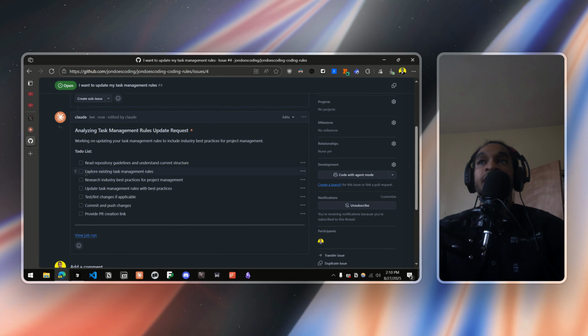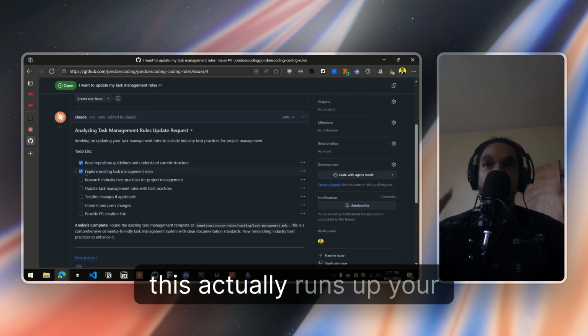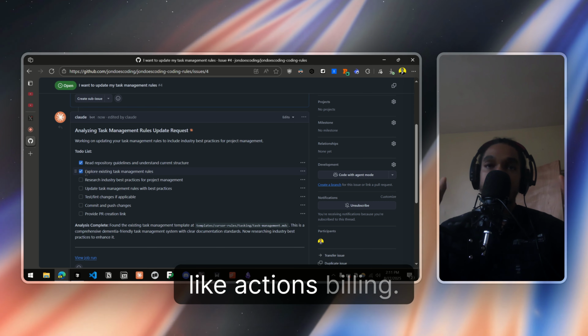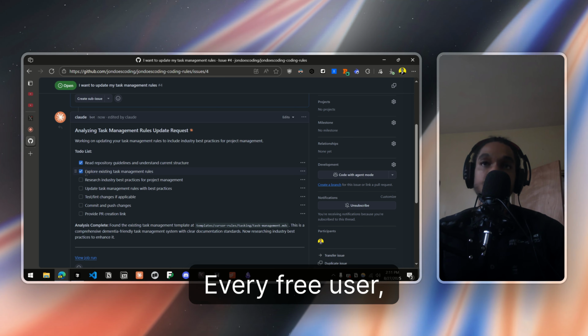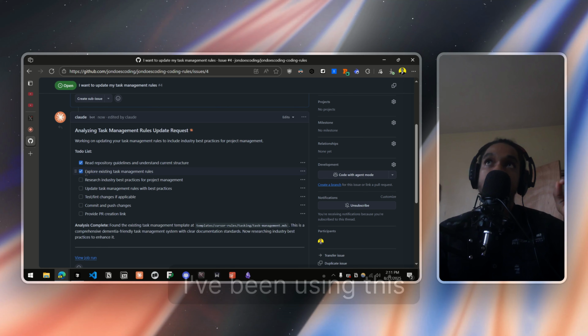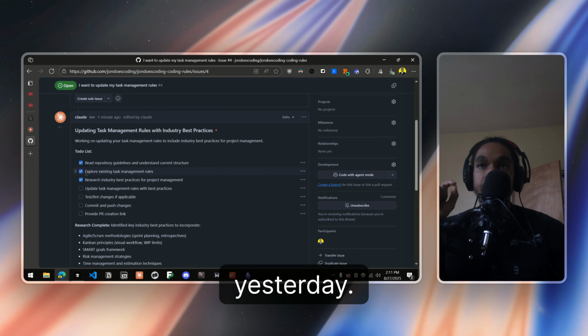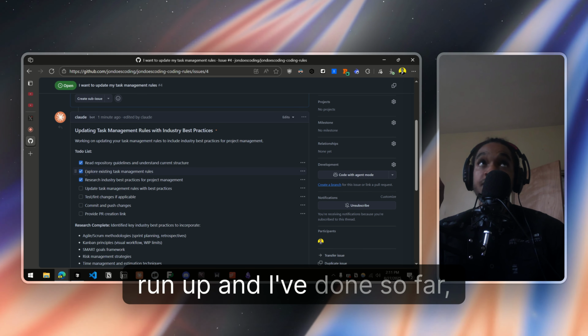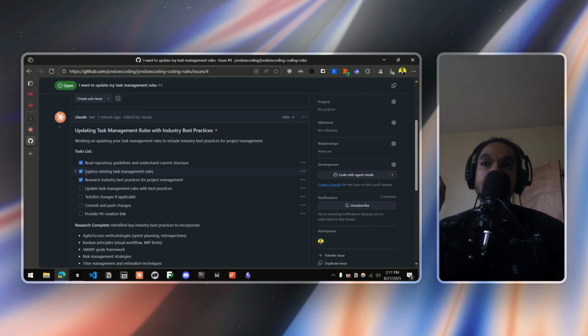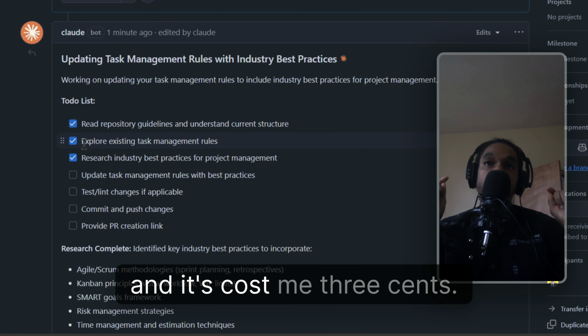It should be noted, however, what I figured out recently, because I was going through a lot of their documentation, is that this actually runs up your GitHub Actions billing. Every free user, if you're on the free plan, gets $2,000 per month. I've been using this consistently since it launched yesterday, and I've done 3 PRs so far, really comprehensive PRs, and it's cost me 3 cents.